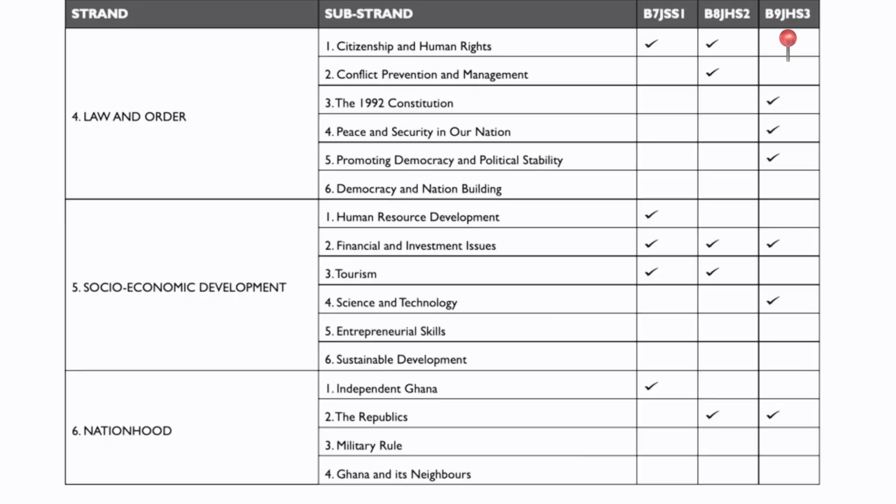The year 3 content looks very voluminous, big, huge, and a lot of things are there to study. You see so many topics under law and order. You are learning the 1992 Constitution, peace and security, promoting democracy and political stability. All these are there. When you check each of the substrands I'm mentioning here on the screen, you realize there is a lot to learn.